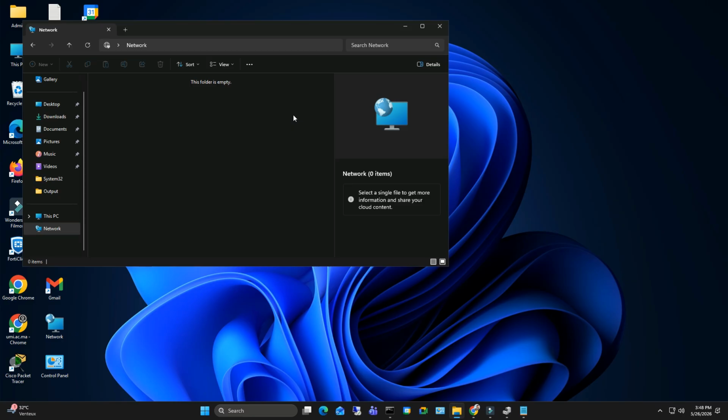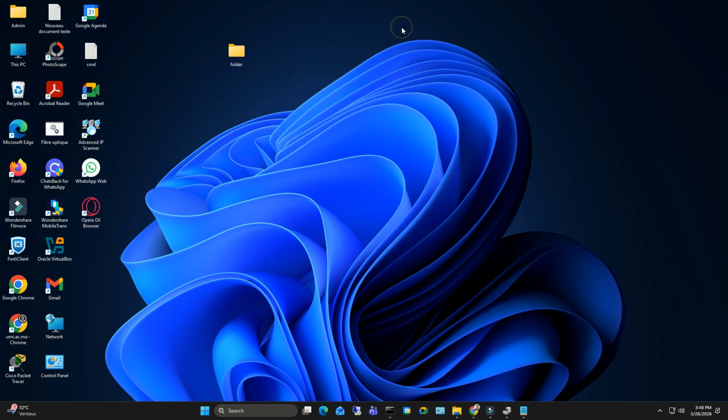Final step. Test the connection. Before finishing, open the shared folder from the second computer and make sure you can access the files successfully. If you can open the folder and view its contents, the sharing setup has been completed correctly. And that's it. That's how you can easily share a folder or file on Windows 11.